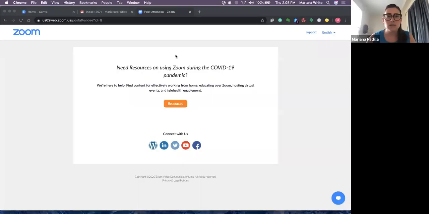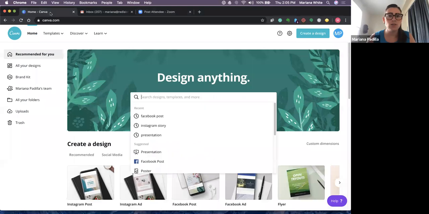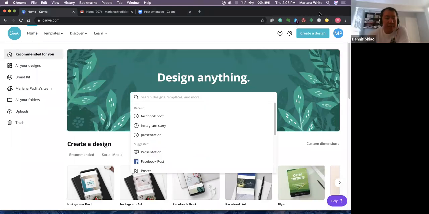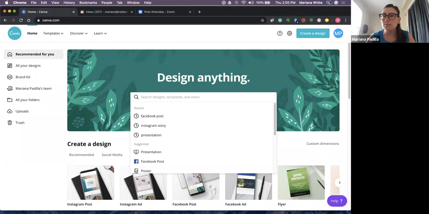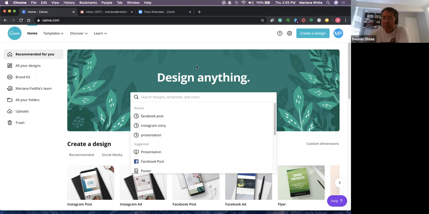All right. Can you guys see that? Yep, we can see the Canva homepage. Okay. I'm going to have to minimize your guys' pictures so that I can see the whole screen. So I won't be able to see what's going on, so just yell at me.